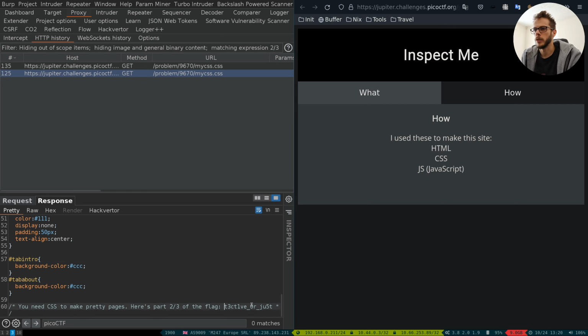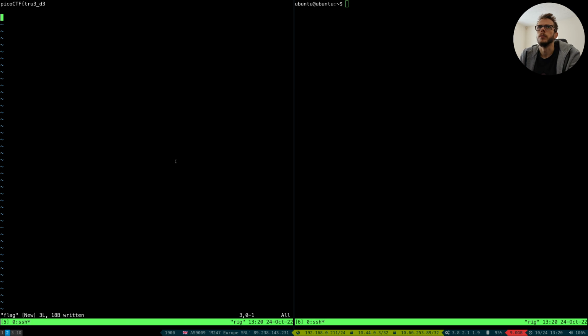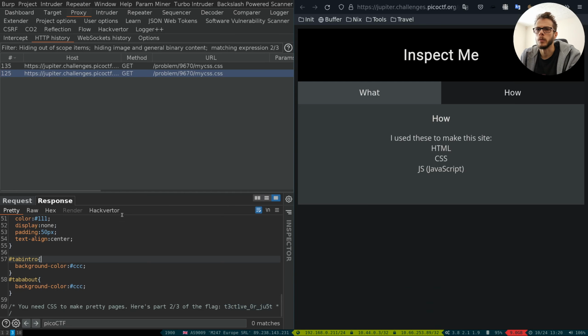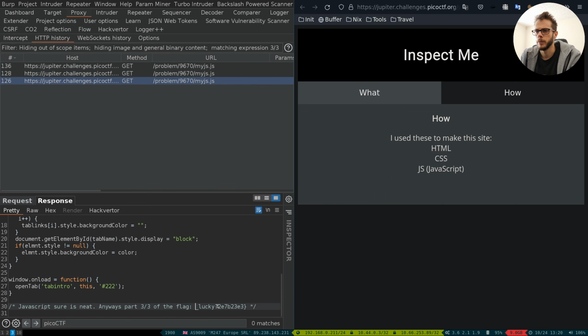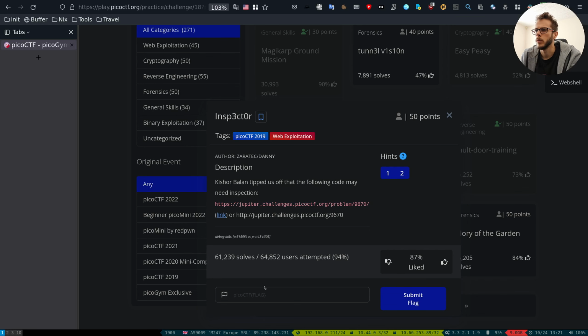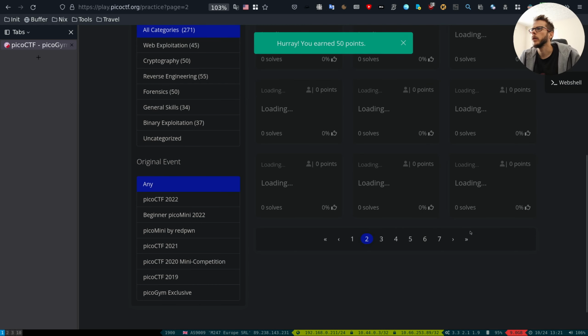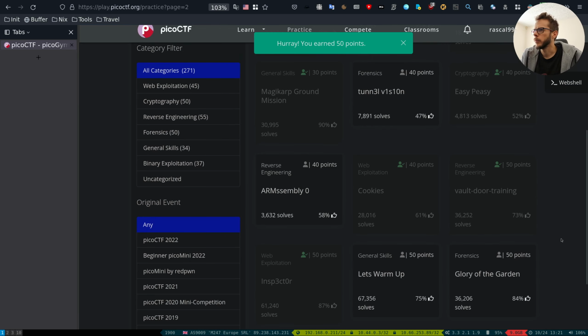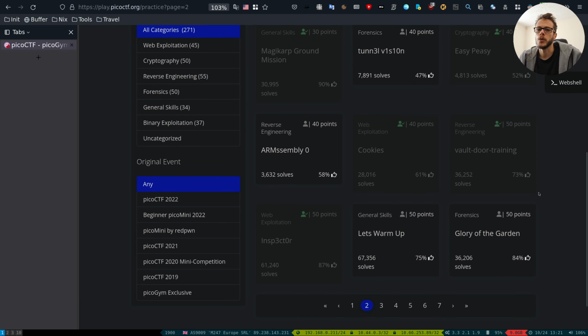So that's easy enough. Let's copy that and put it here. Oh, whoops, I just deleted part 1. So that's part 2. And then part 3 was JavaScript, which is here. Okay, yeah, it's fairly straightforward. Let's make sure that works. Submit, and that worked. Cool. Okay, great. Okay, so that was Inspector.